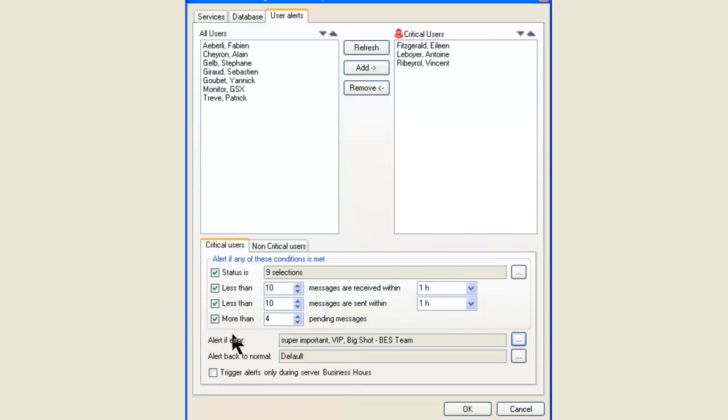So we're just going to use the simplest one here, more than 4 pending messages. So for non-critical people, in this example, we don't even have it turned on, but let's say we wanted to turn it on and we wanted to just be a lot less sensitive. So if anybody in this list has more than 4 messages, we don't care until they get up to 57 plus, and then we're going to start notifying some other team perhaps.